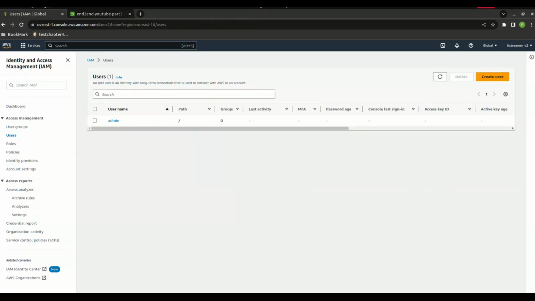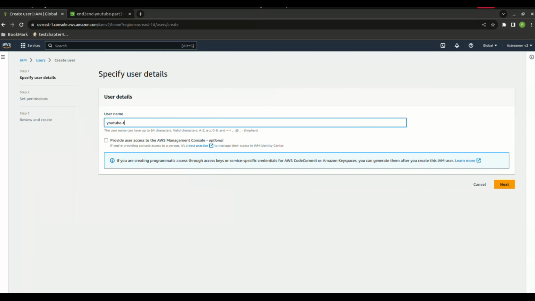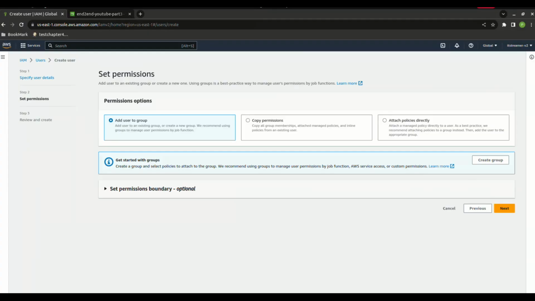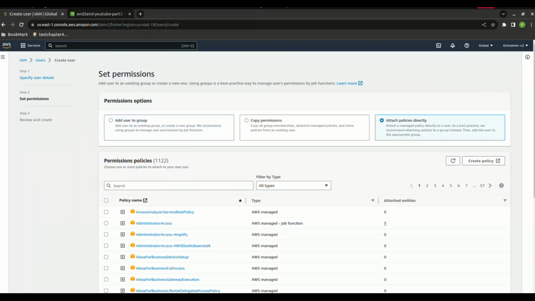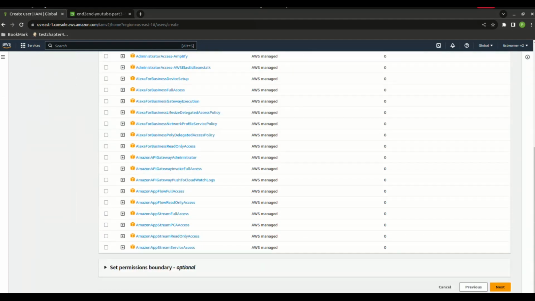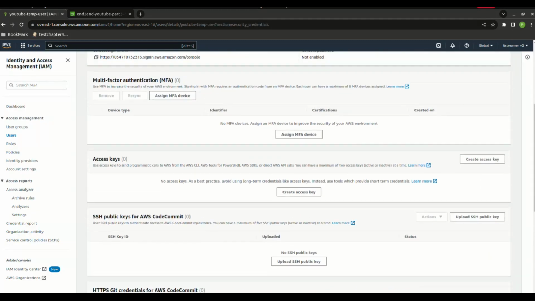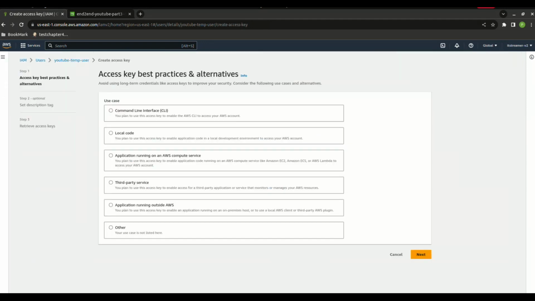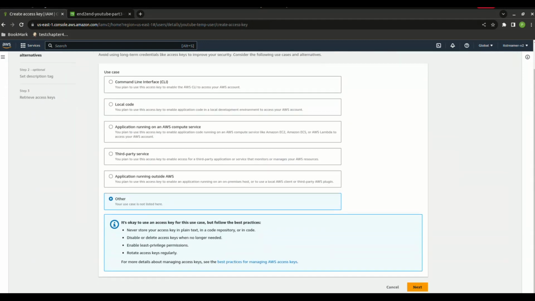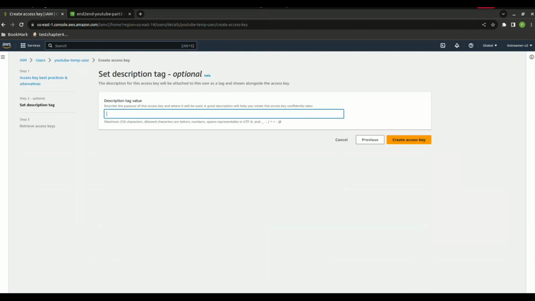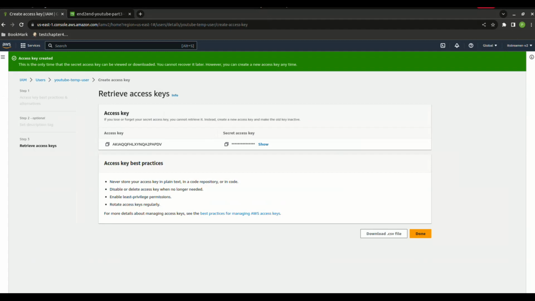Let us first create a user. Let me name it YouTube temp user. Click on attach policies directly. And for now, let's not attach any policy. Click next, create user. Now let's create access keys. Let me select other. Click next, add some description and get the credentials.